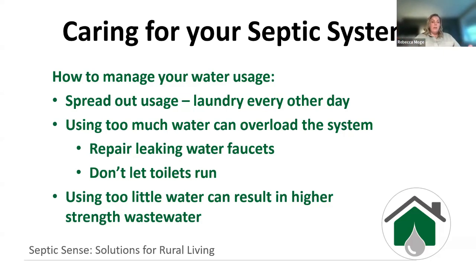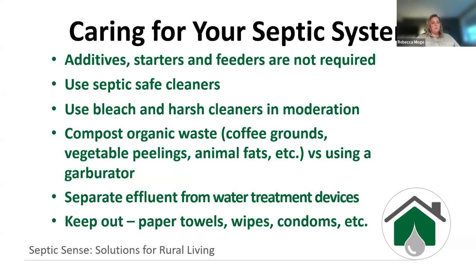So just that awareness again of how your system works and how to use it can help preserve the longevity of your investment. So we've talked about what is a septic system, a little bit about designing it. So we're going to get into maintenance of it. So caring for your septic system.